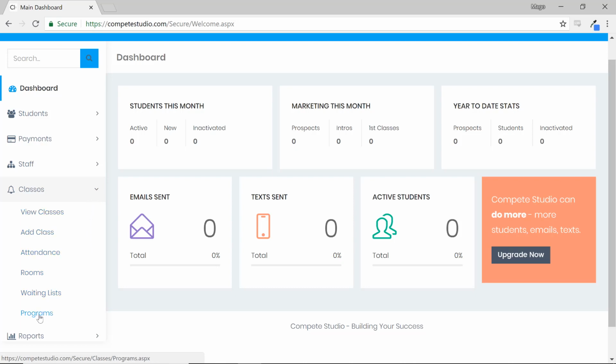The programs tab here allows us to view and create new programs. You might have an adult program, a kids program, you might have a dance program and a martial arts program or something like that, and it's just one more way to distinguish the types of students and prospects that you have at your studio.